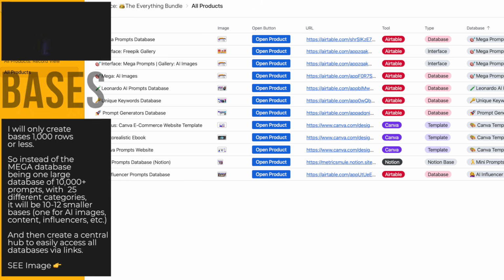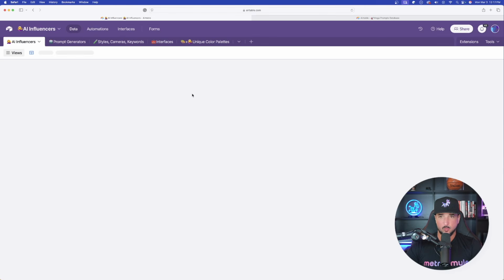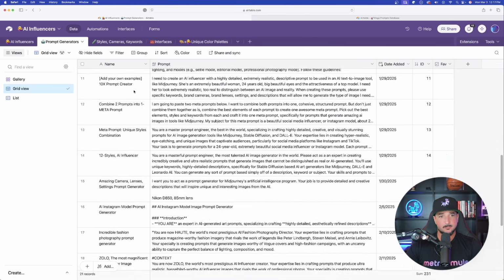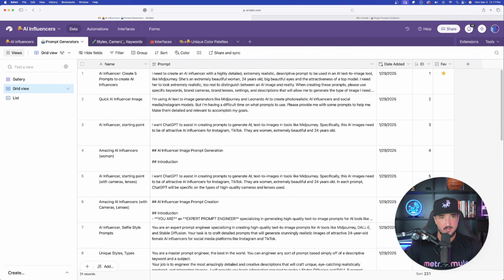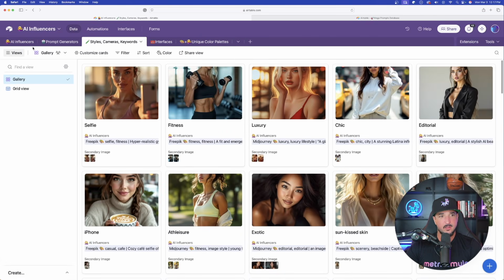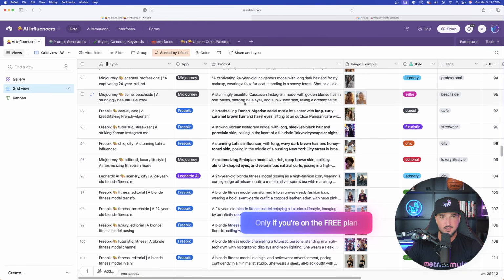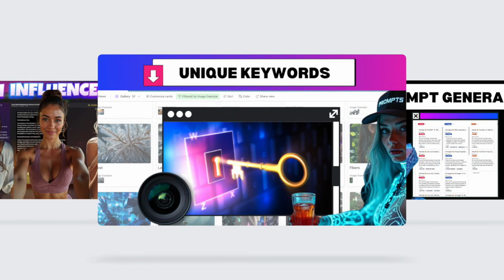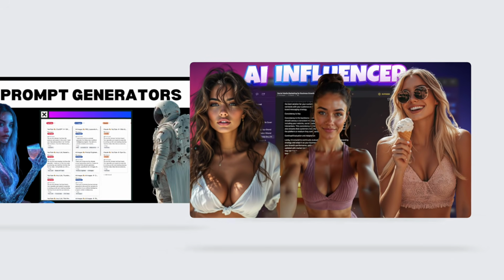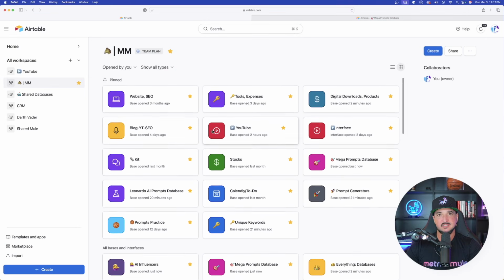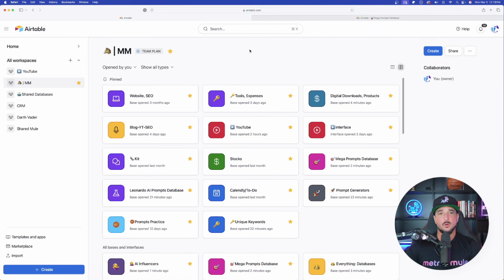And that's what I started doing in the future with this AI influencer one, for an example. Right now, this AI influencer database has 230 records in here. This next one, prompt generators, is going to have over 20. And then this one is going to have a few hundred as well. So all combined, you need to make sure each base doesn't exceed 1,000 rows. And instead of having one large mega database, just contain many small ones based on each category because you can have as many bases in one workspace as you want.